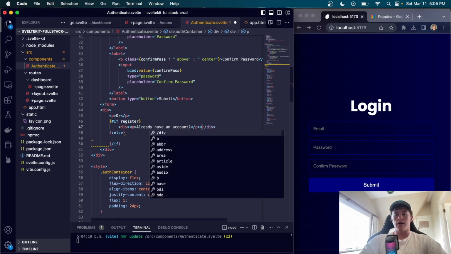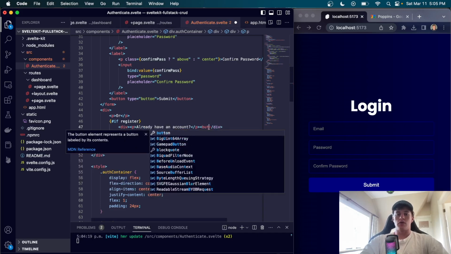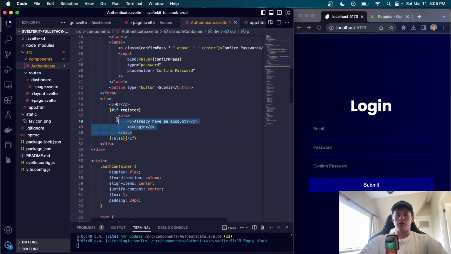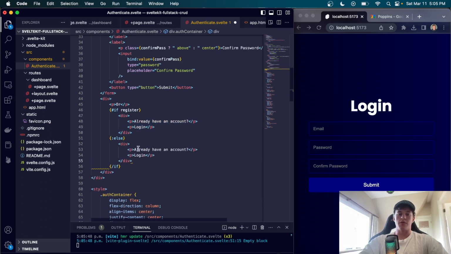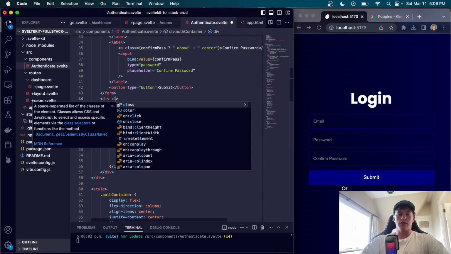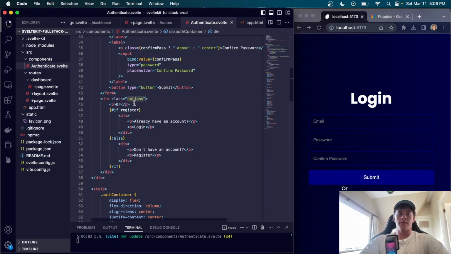And then after that, we'll have a little button, or even, I'm just going to do a second paragraph that says login. And then we're just going to copy this div right here and paste it in the other side of this if else block. And this one's going to say don't have an account, and then we're just going to say register. So we don't have any styling for this yet, so I'm going to give this a class of options.